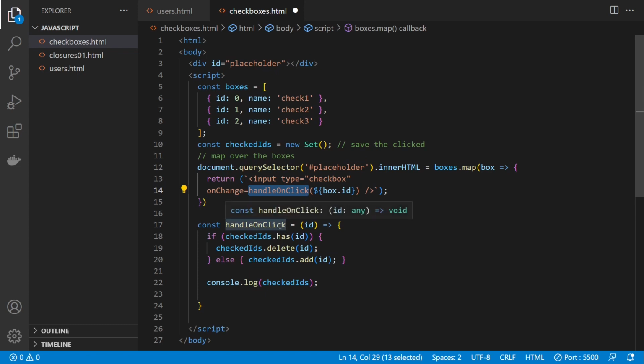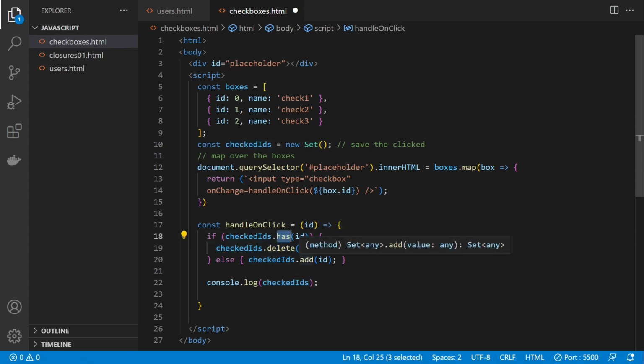The moment we click on a checkbox, we are passing its ID. And in order to handle everything correctly, we have created a new empty set, which is called checkedIds. We're using the integrated has, delete, and add functions of checkedIds. And as you can see, the logic is pretty clear. If we have the ID inside of the set, we are deleting it. Otherwise, we're adding it to the set. Then we're just displaying the checked IDs in the console.